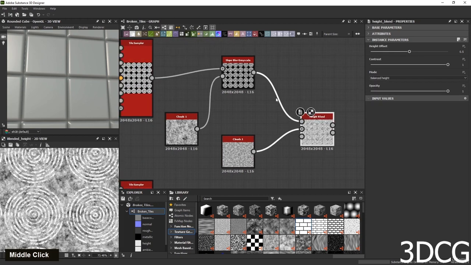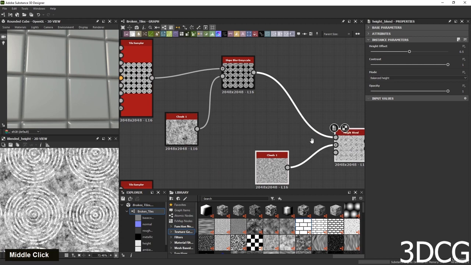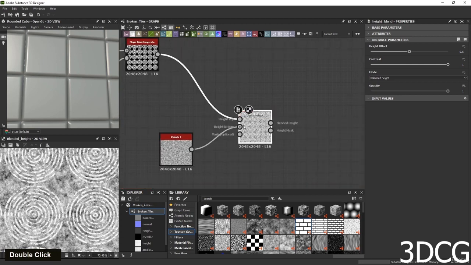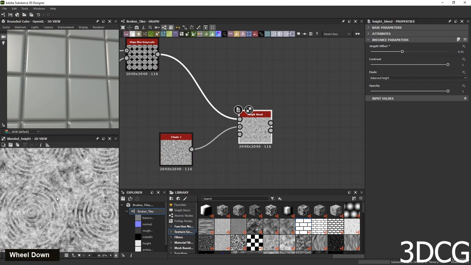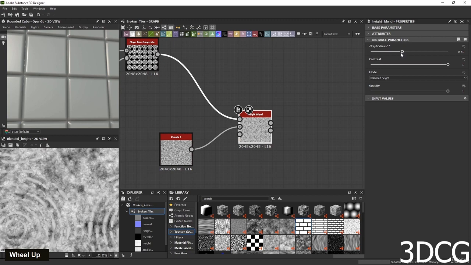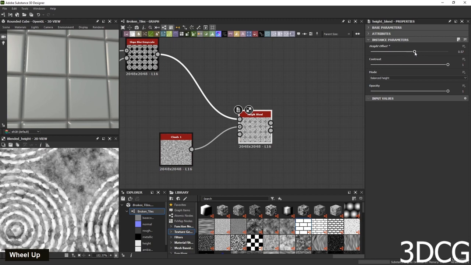So inside the height blend, if I change the height offset, as you can see here in the 2D view, if I drop that, I'm going to change the height position of these two shapes.